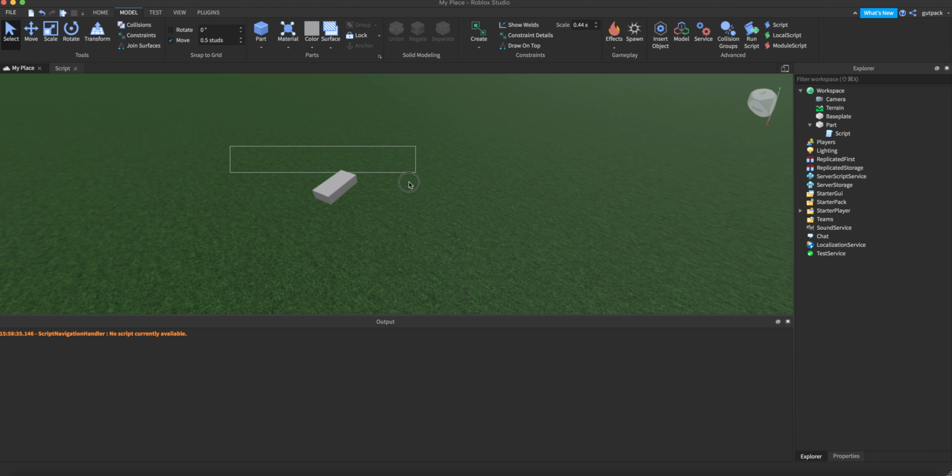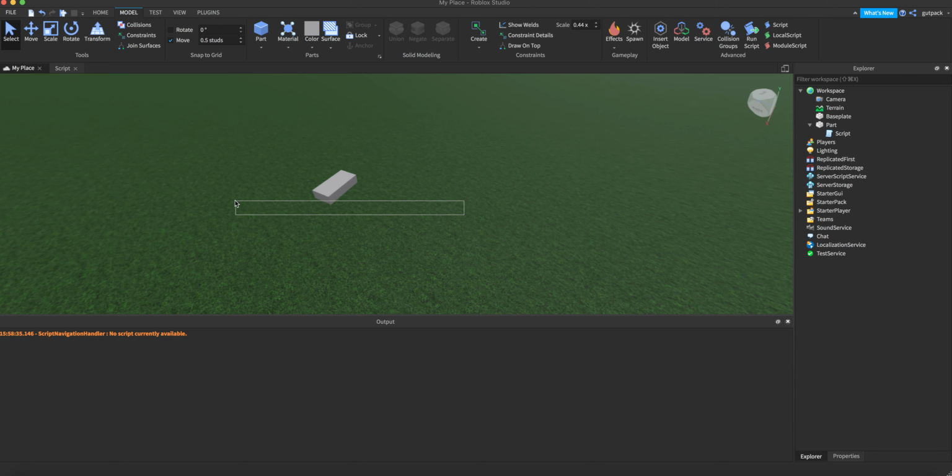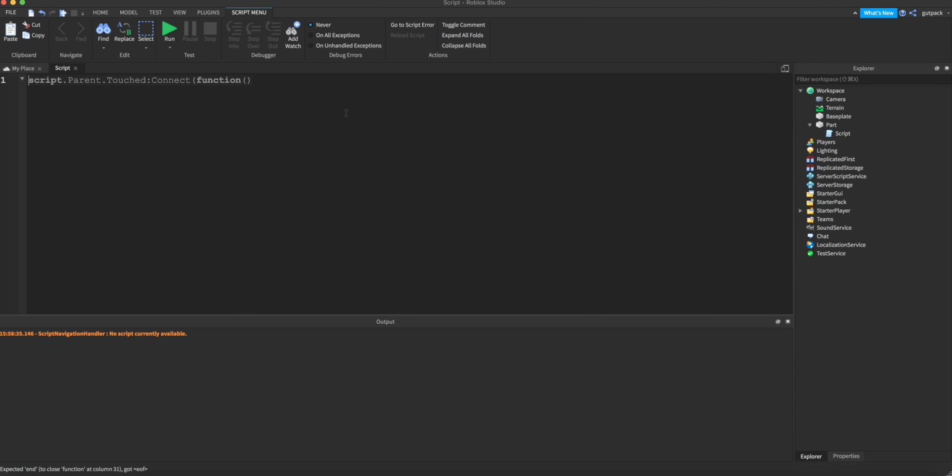So if a player steps on this, first we could say script.parent.touched connect function. That'll work fine, because we're just tying this event to a function. We're connecting it to a function. You could do that and write the rest of the code. This is basically the same thing as just calling the function on touched. Again, this name is arbitrary. It can be anything you want.